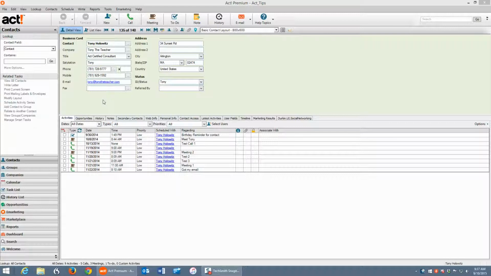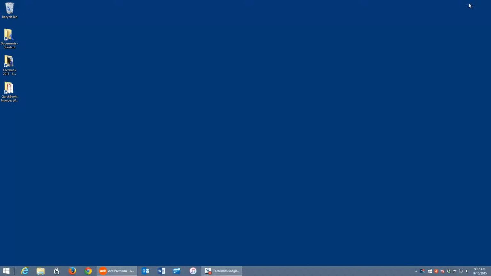So to do a manual backup or to schedule a backup, one of the first things I recommend you do is the following. I'm going to minimize Act, right click on my desktop and create a new folder. I'm going to call it Act, put in BU for backup, and then 2015.